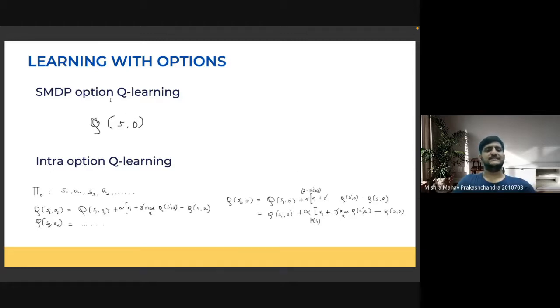I mean, it's the option Q-learning and the intra-option Q-learning. So the option update looks like this. Here, instead of taking the max over this, I remove the max because I am constrained by the policy pi of O, which is given to me. An option consists of policy pi of O, and I'm bound to follow that policy pi of O, right? Unless the terminating condition is met, I keep on following that particular option, so I can't take a max.